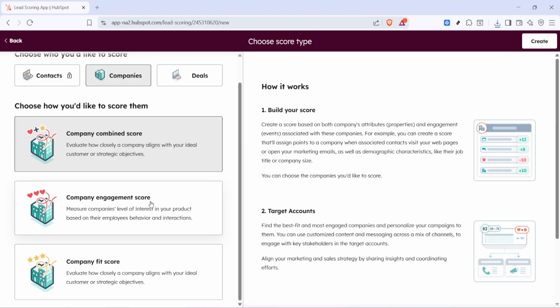Next, select Company Engagement Score. This focuses on behavior, things like site visits, email interactions, and meeting activity. Engagement is your best indicator of timing, so including this helps you catch accounts while interest is highest.